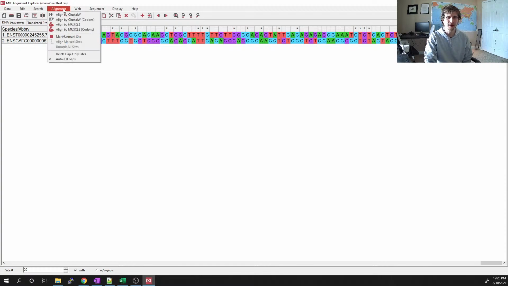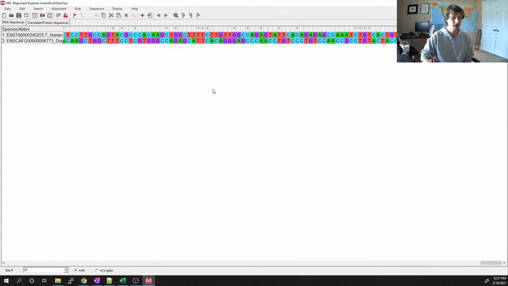Under the alignment tab in this alignment view, we have align by ClustalW, align by ClustalW codons, align by MUSCLE, or align by MUSCLE codons. These two aligners are inherently built into Mega. Mega didn't make these aligners. These aligners were already made. The writers of Mega just incorporated those tools into this software so we can do stuff easily.